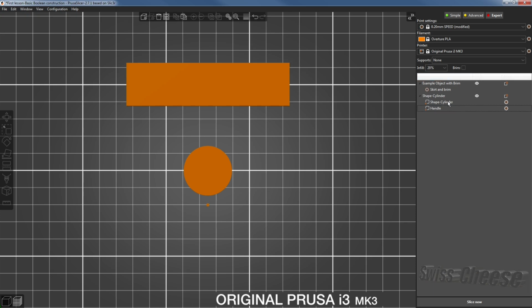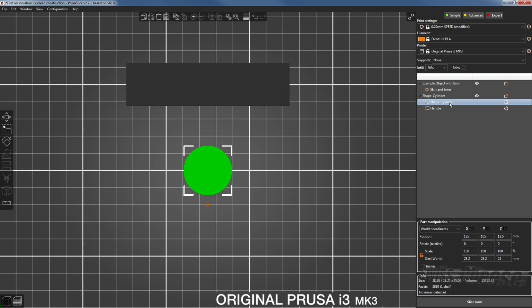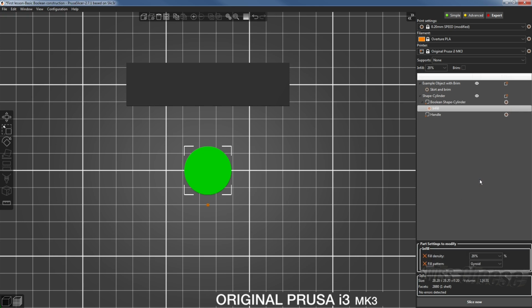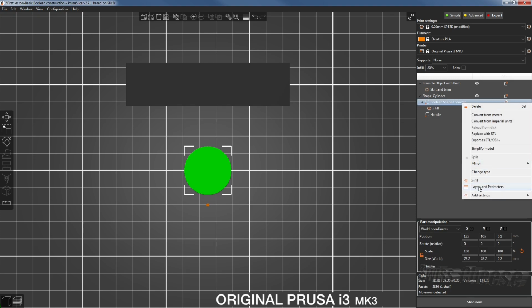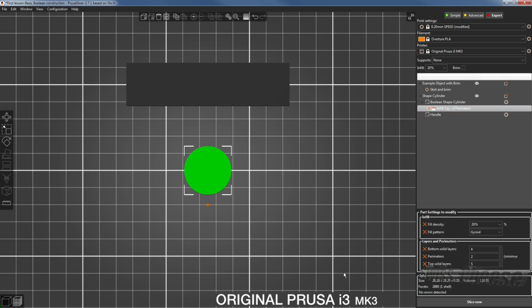Next, we're going to select the part shape cylinder, and we're going to rename this to Boolean shape cylinder. And we're going to go down and resize that on the Z to 0.2 millimeters. Accept that and drop it to the bed. Now we need to add properties to this part. We're going to add infill. Right click again and add layers and perimeters.